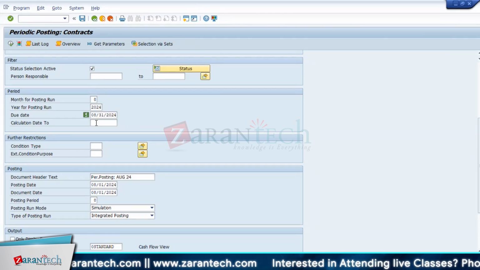Do one thing. Can you open your contract in another screen? Let the screen be open and open your contract in another screen simultaneously.